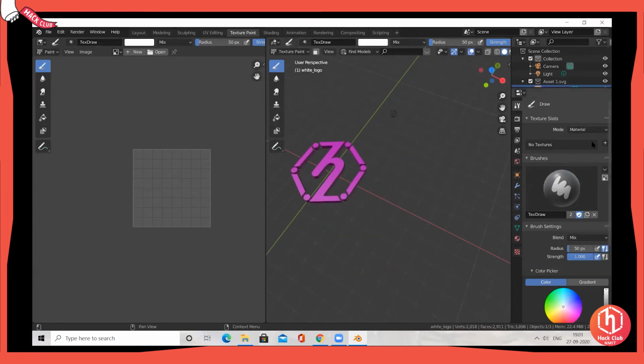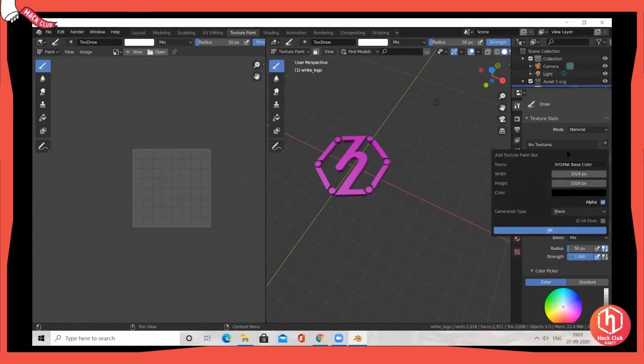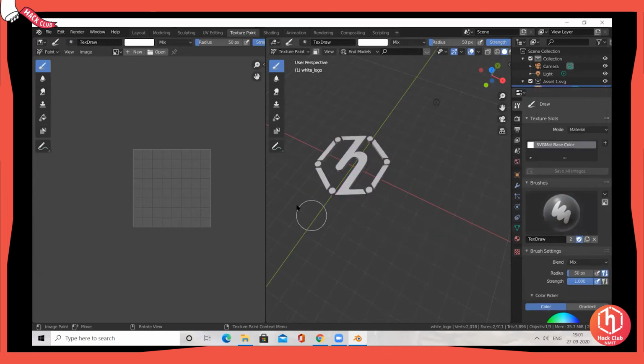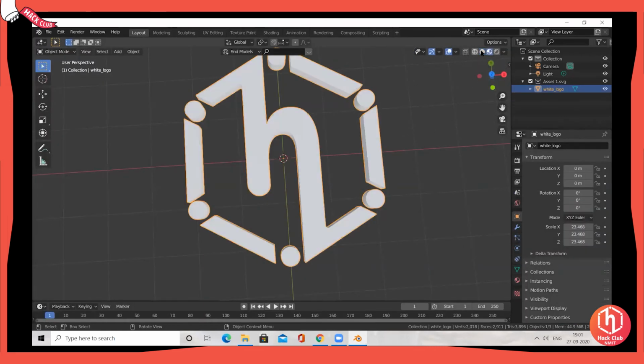So it says no textures. Whenever an object doesn't have any textures, it will show you purple, which means there's a fault with the texture. So I'm going to click on plus, add a texture, and go to base color. Now it's black, so I'll change the color to white, which will be good, and press OK. Now you see our model is loading.